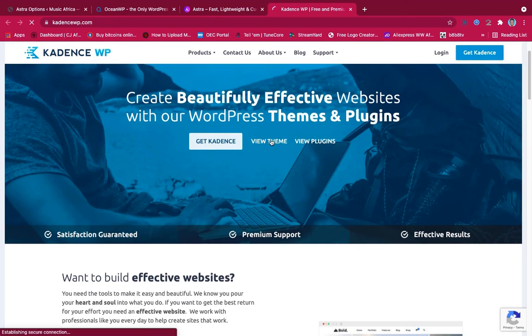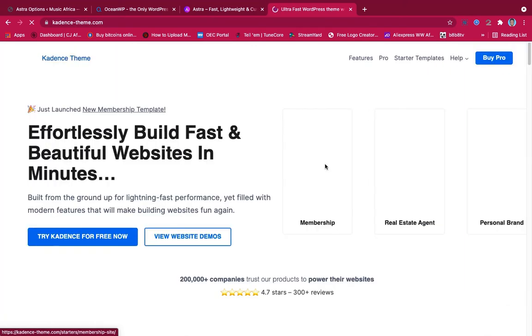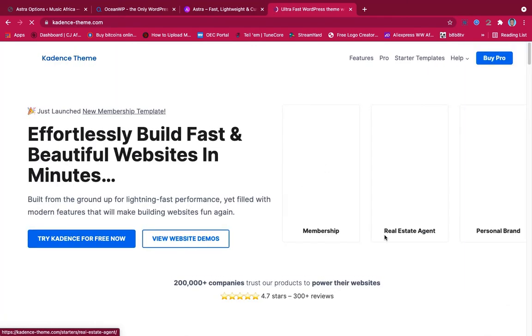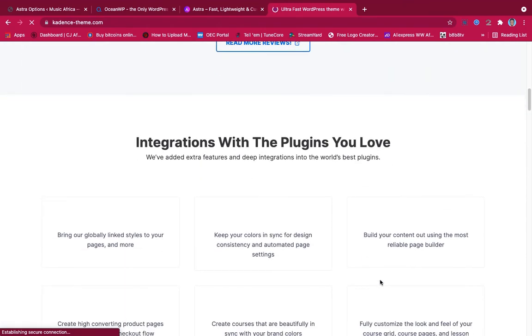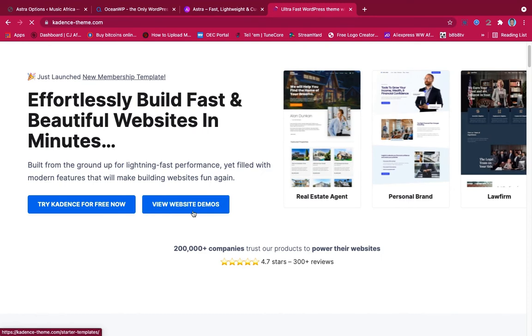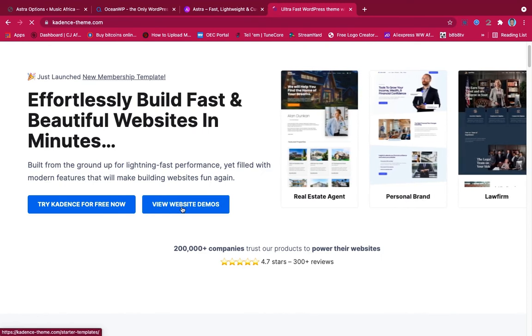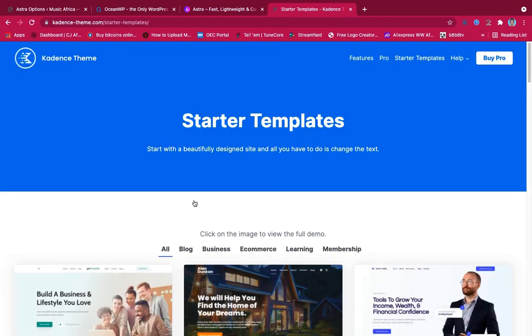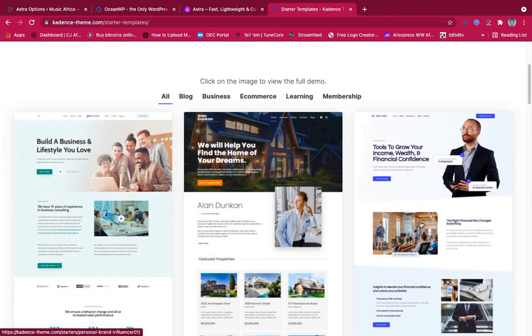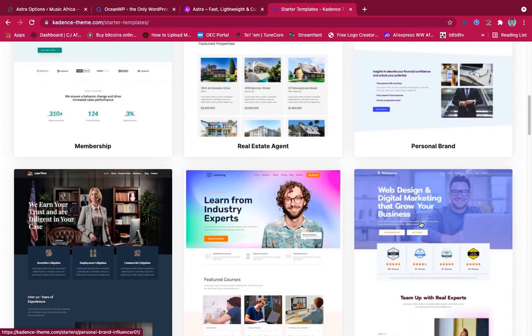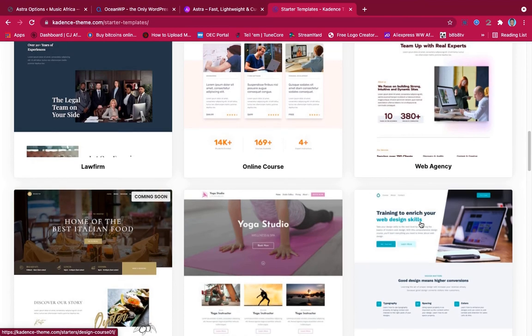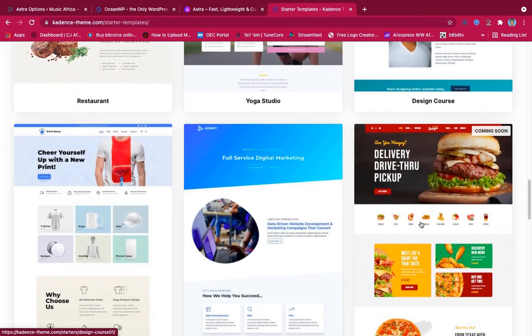Now let's look at how the theme looks like. The Cadence theme, how it looks like. Now these are some of the themes that we're going to talk about. Let's view some of their website demos, okay, if you use the starter templates, you can check it out. So this is how it looks like. They have so many starter templates that you can import into your website to make it look nice.